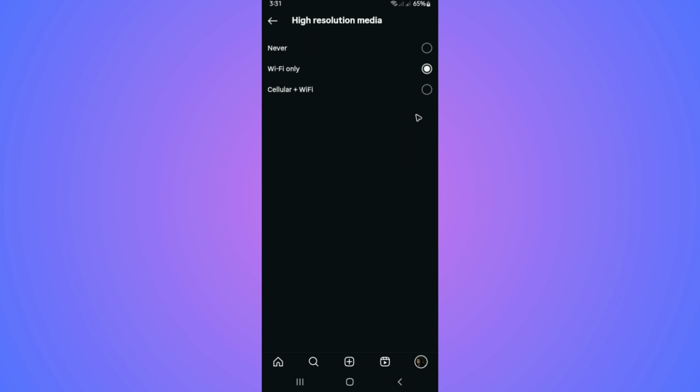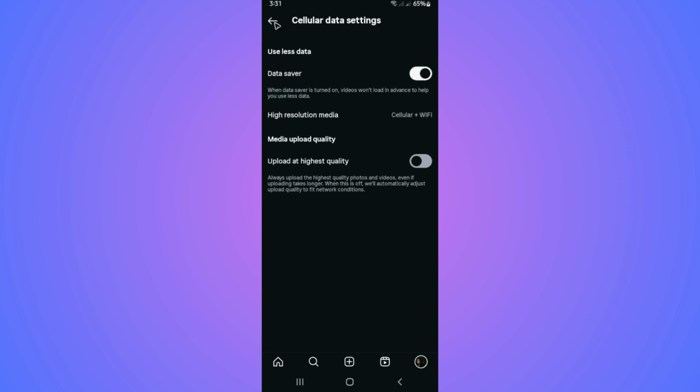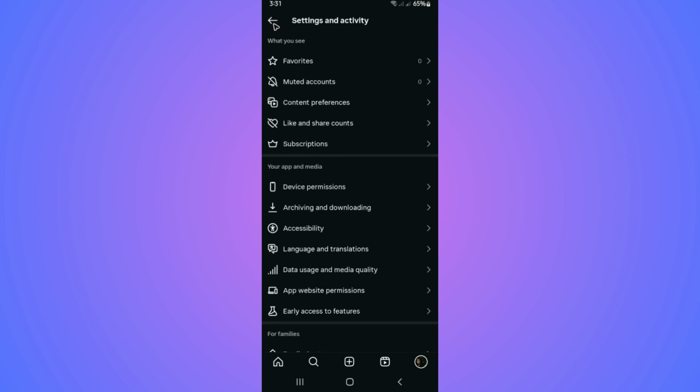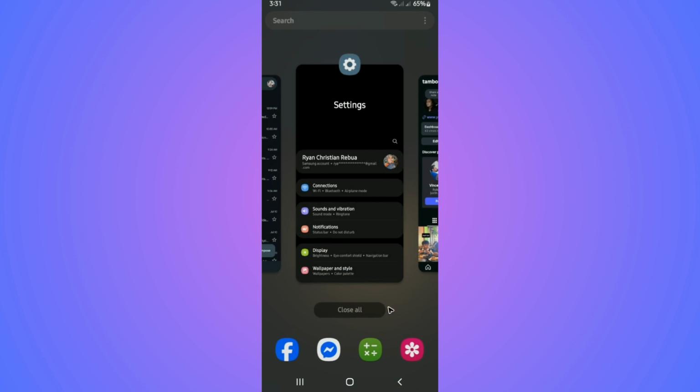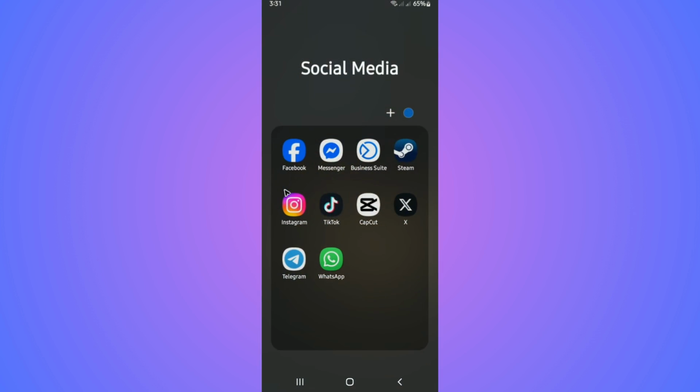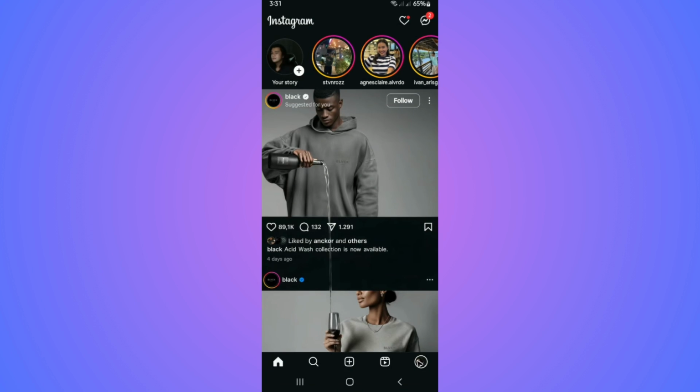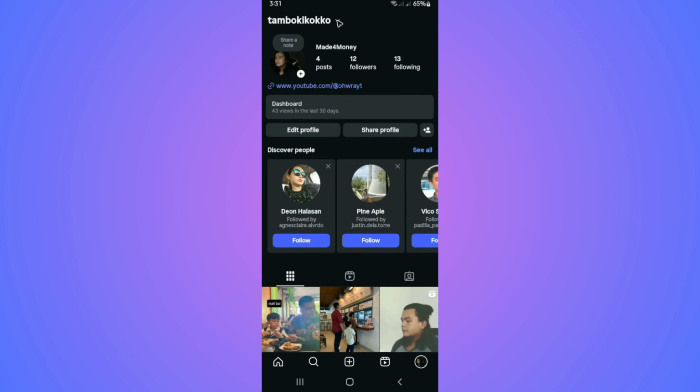And if you do have cellular or data, you can go ahead and select this option to always show high resolution media. Okay. Once that's done, just tap on back, and back, or even close the application itself and go ahead and open it up once more and check the settings if it updated.